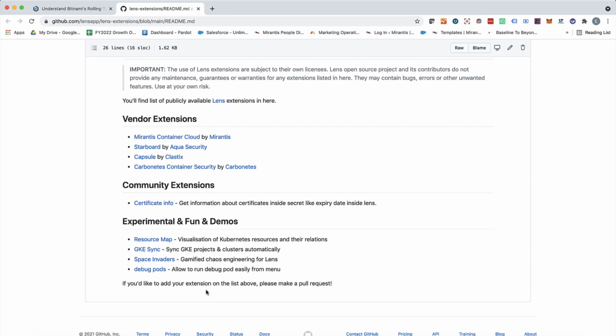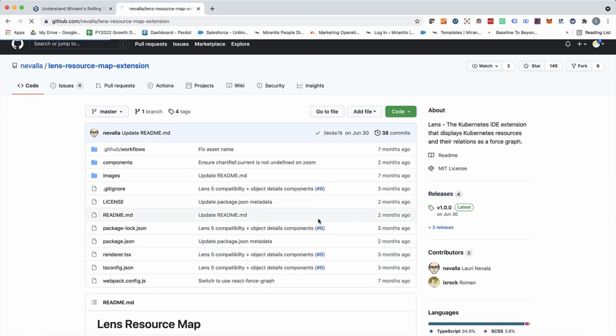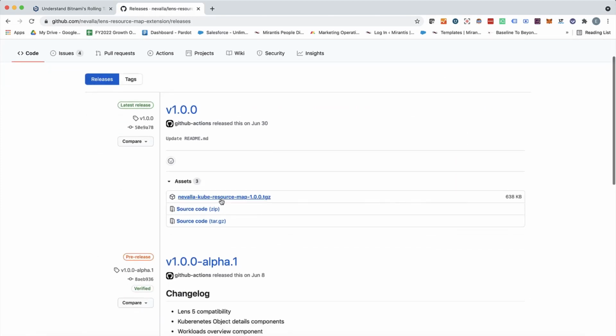In order to get started with an extension, it's quite simple. You'll want to install that extension. We'll install the resource map. We'll go to Releases. And we'll actually install this extension directly to our operating system.